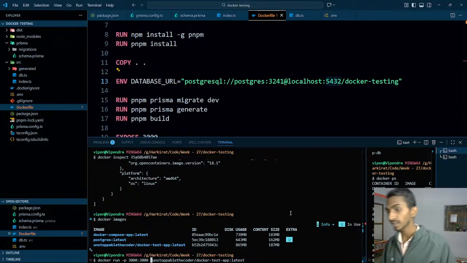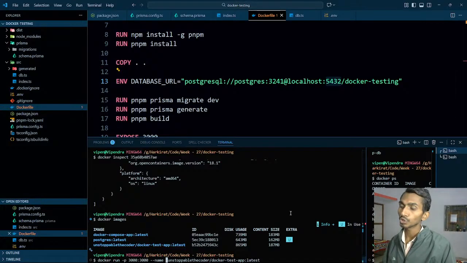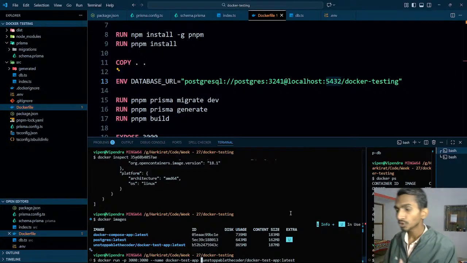This thing is done. What is the next step? Let's give it some name. The name of this process is going to be, suppose, test app. Docker test app. This is just the name. That doesn't matter. You can name it anything. So this is the name of that. What is the next step? I've done the port mapping. I've named it, and after that I have to connect it to a network. Okay, so the network is going to be draw app network.